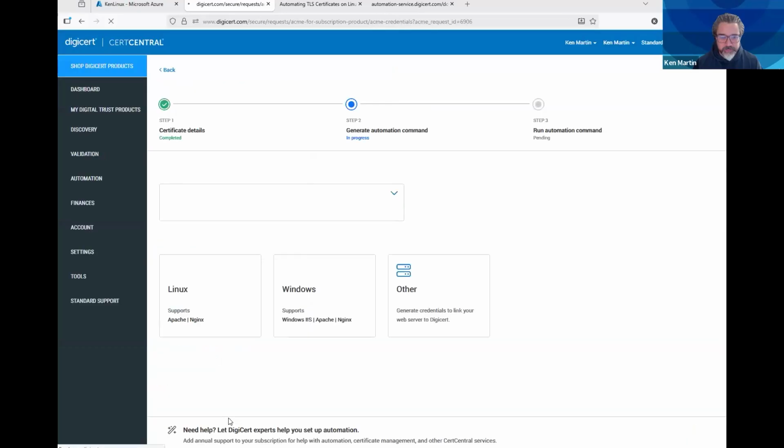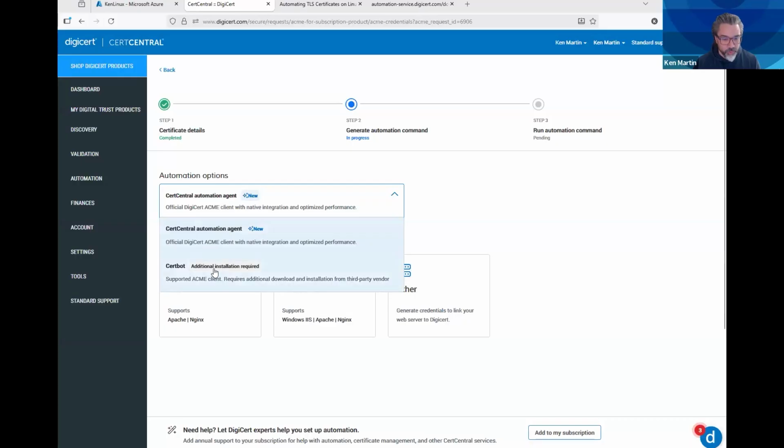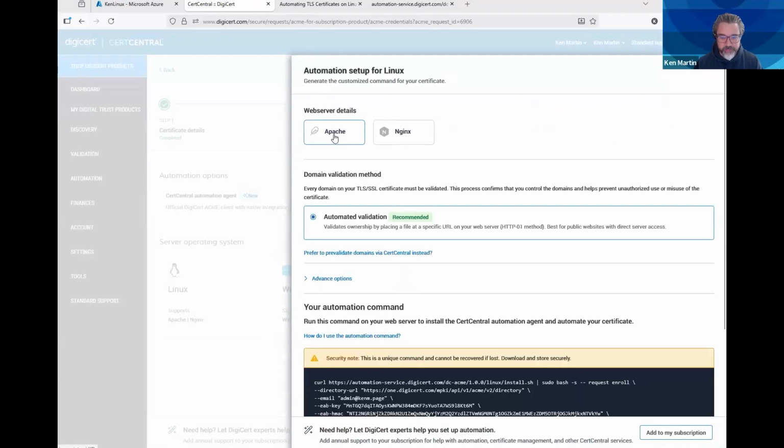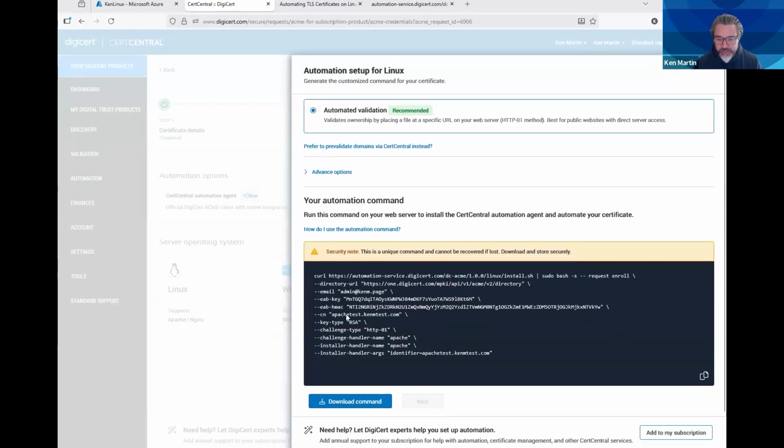Going to next, it's going to show me the option to use DigiCert's official agent, or we also support through this console CertBot, or you can use any ACME agent that is modern and current and supports ACME v2. Last time I demonstrated Windows IIS, this time I'm on Linux, Apache. I want it to do automated validation. This is a public-facing website, so it's going to be able to do an on-the-fly validation using the HTTP method that is completely automated by this agent.